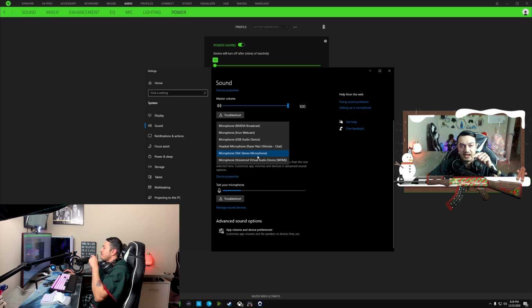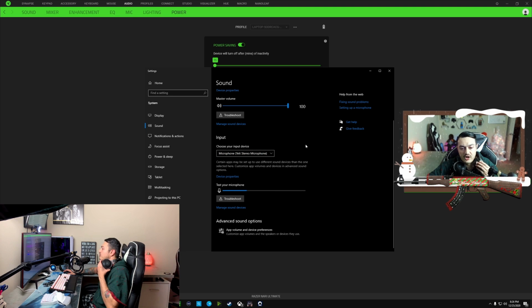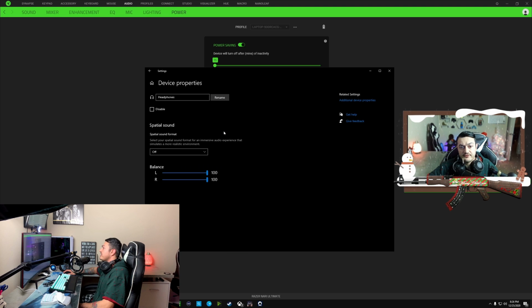Input, as you see, I have my microphone right here, but you can select chat right here, and this is going to select your boom arm. Now we're going to go to device properties right here for the headphones, and then you're going to go to spatial audio, spatial sound, leave this off. Remember, we're using that Dolby Atmos that is available through Razer.